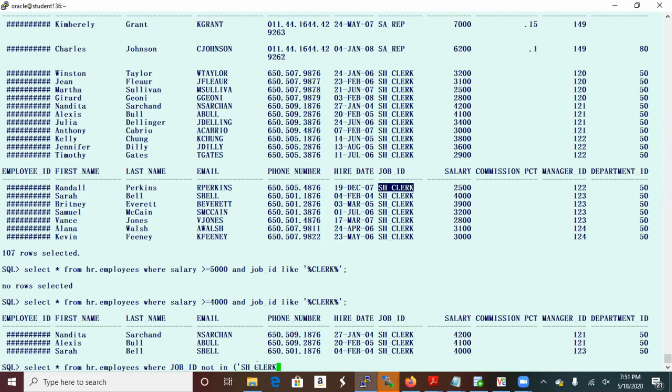Why is it that we have the opening parentheses in this one? Okay, it's because you want to do multiple. Yes, okay, I get it. Because SH_CLERK, they're not the only clerks. So yes, close parentheses.